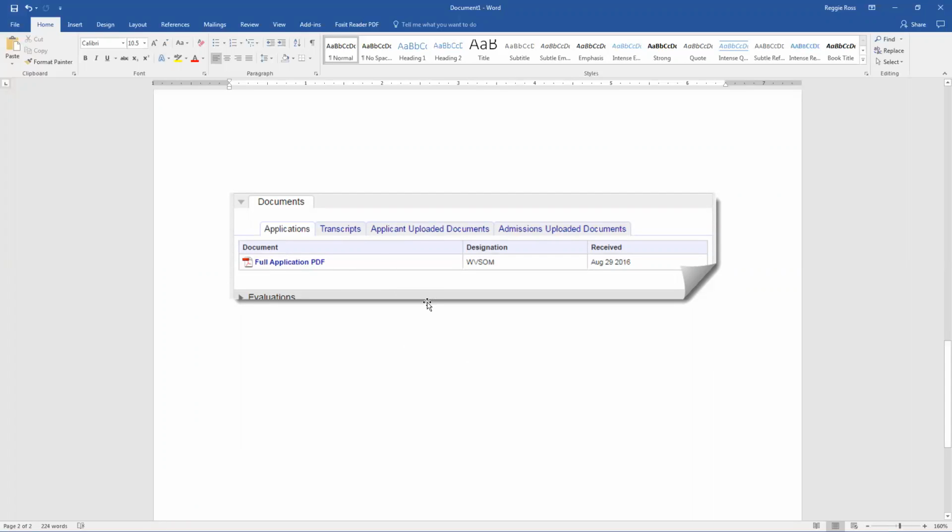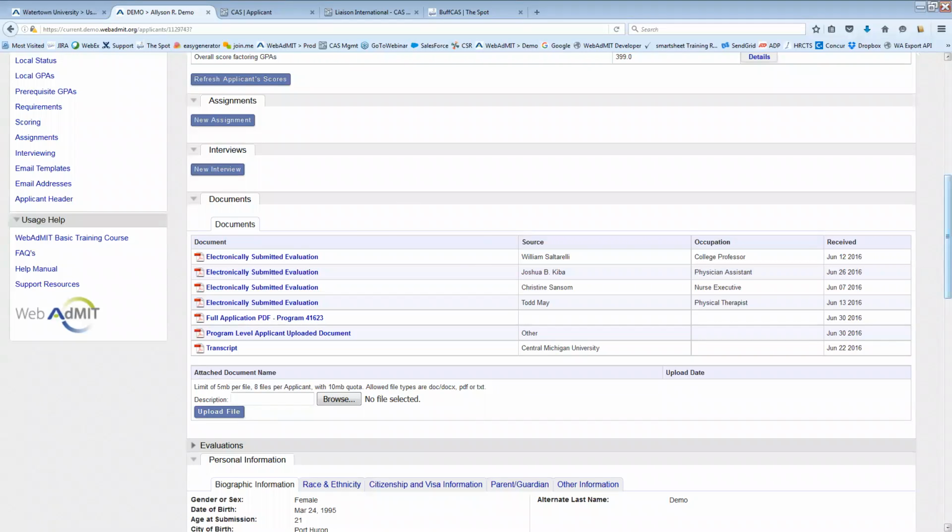So now the full application PDF is going to be the entire application just in a PDF format. So everything that shows up on this page will show in PDF format if you click on that full application PDF, and you'll be able to download that on your side. Some programs like to save them somewhere or even print them out if necessary. You'll be able to do that from here. And again, depending on what other items you need and that you have access to, you can get to the evaluations and the other applicant uploaded documents. They'll all be available in that section there.